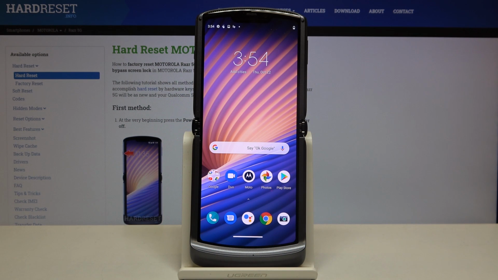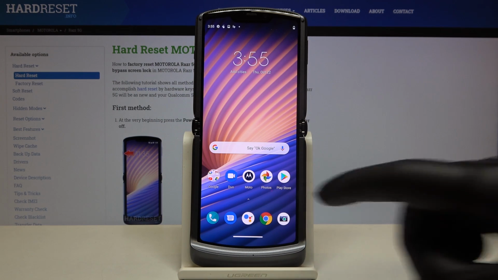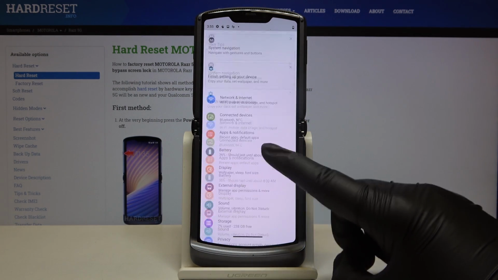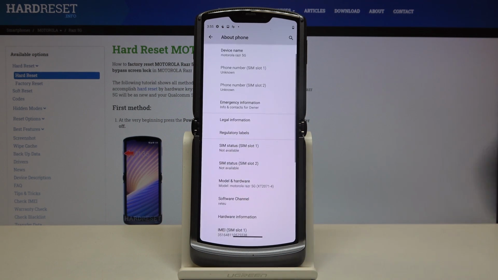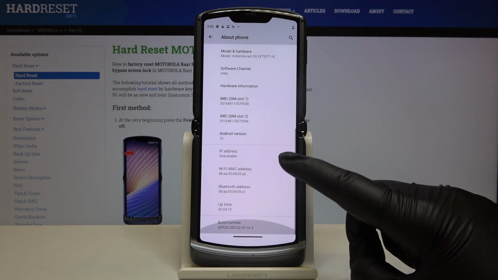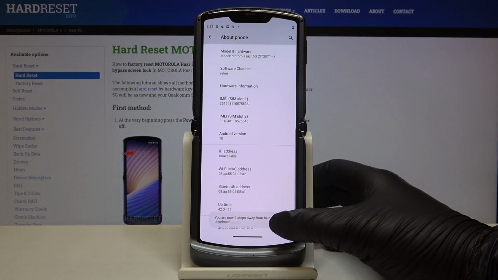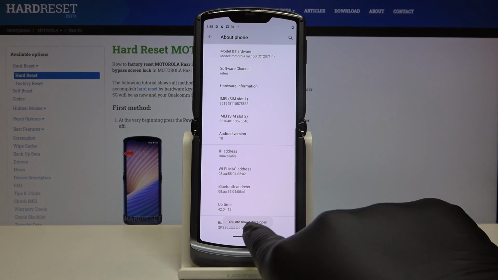Hi everyone, here we've got Motorola Razr 5G and let me show you how to enable developer options on this device. So first of all, let's open the list of apps and enter the settings. Now we have to scroll down to the very bottom to the About phone, let's tap on it and let's scroll down again to the build number. Keep tapping on it until you'll see that you're a developer, just like here.